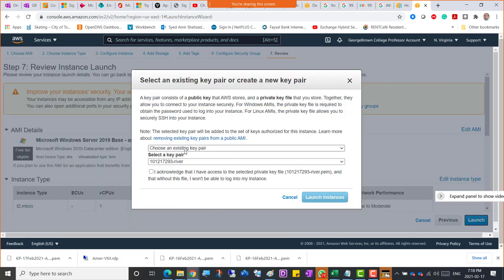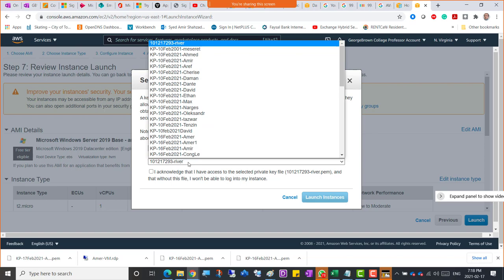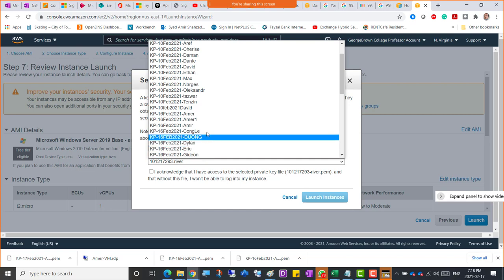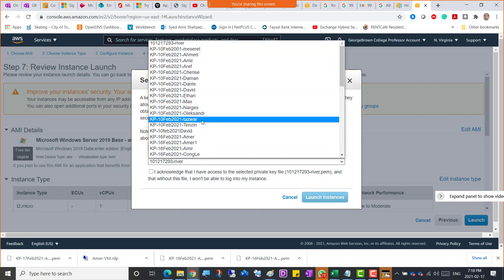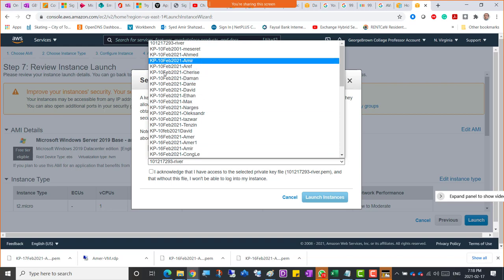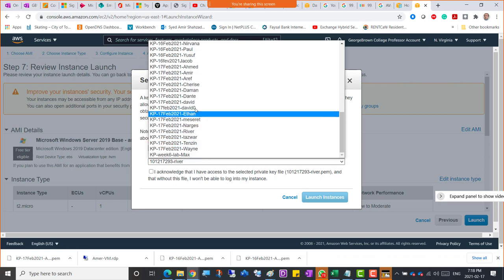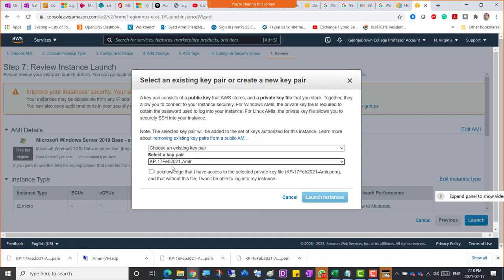This time we're going to choose an existing key pair, and I'm going to search for my key pair. The previous one is 10 February. Today is 17 February, so your name with 17 February. If you choose the wrong key, you won't be able to connect to your second machine. This is critical. You're saying that you acknowledge that you have access to the selected private key file. Make sure it is today's date and your name, otherwise you're locked out of the second machine. So this is very, very critical.